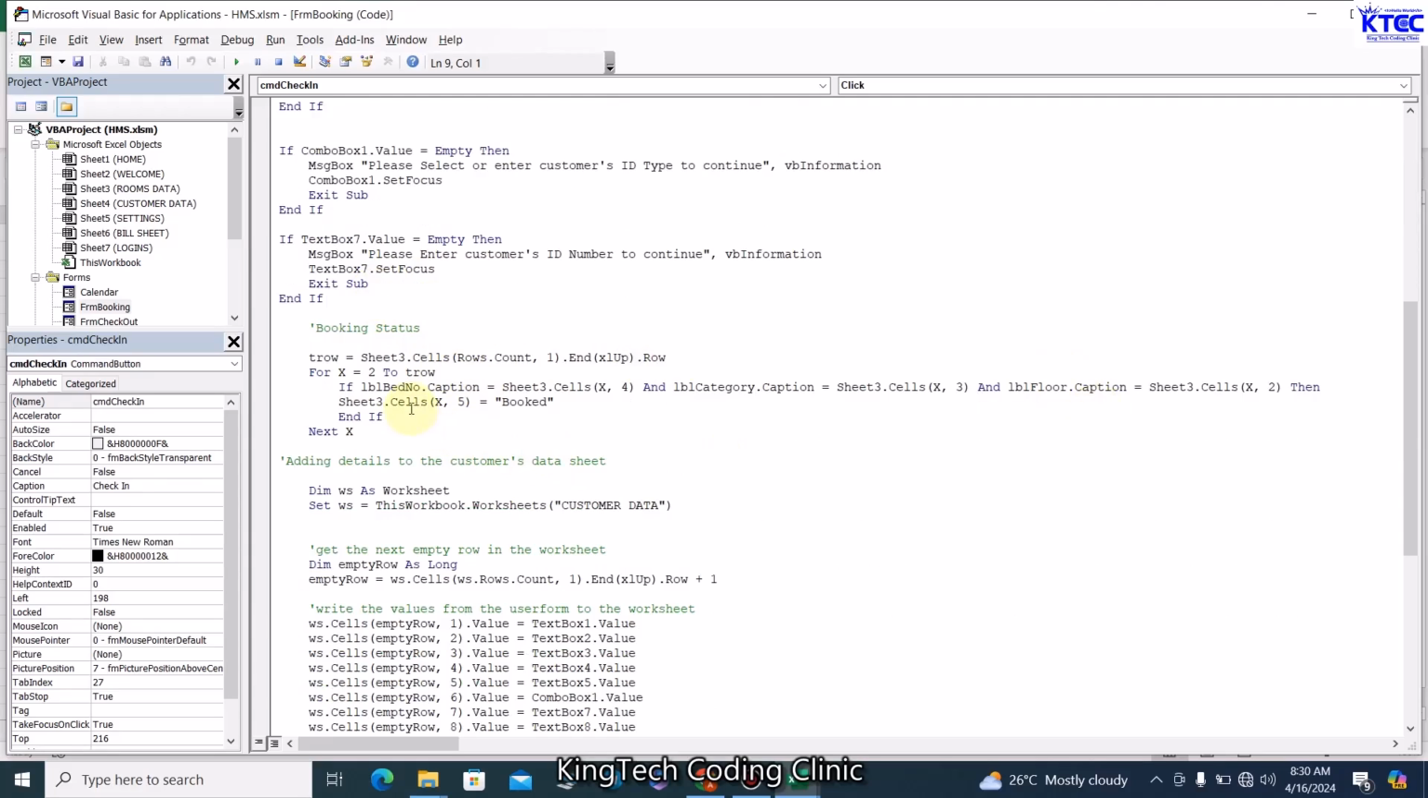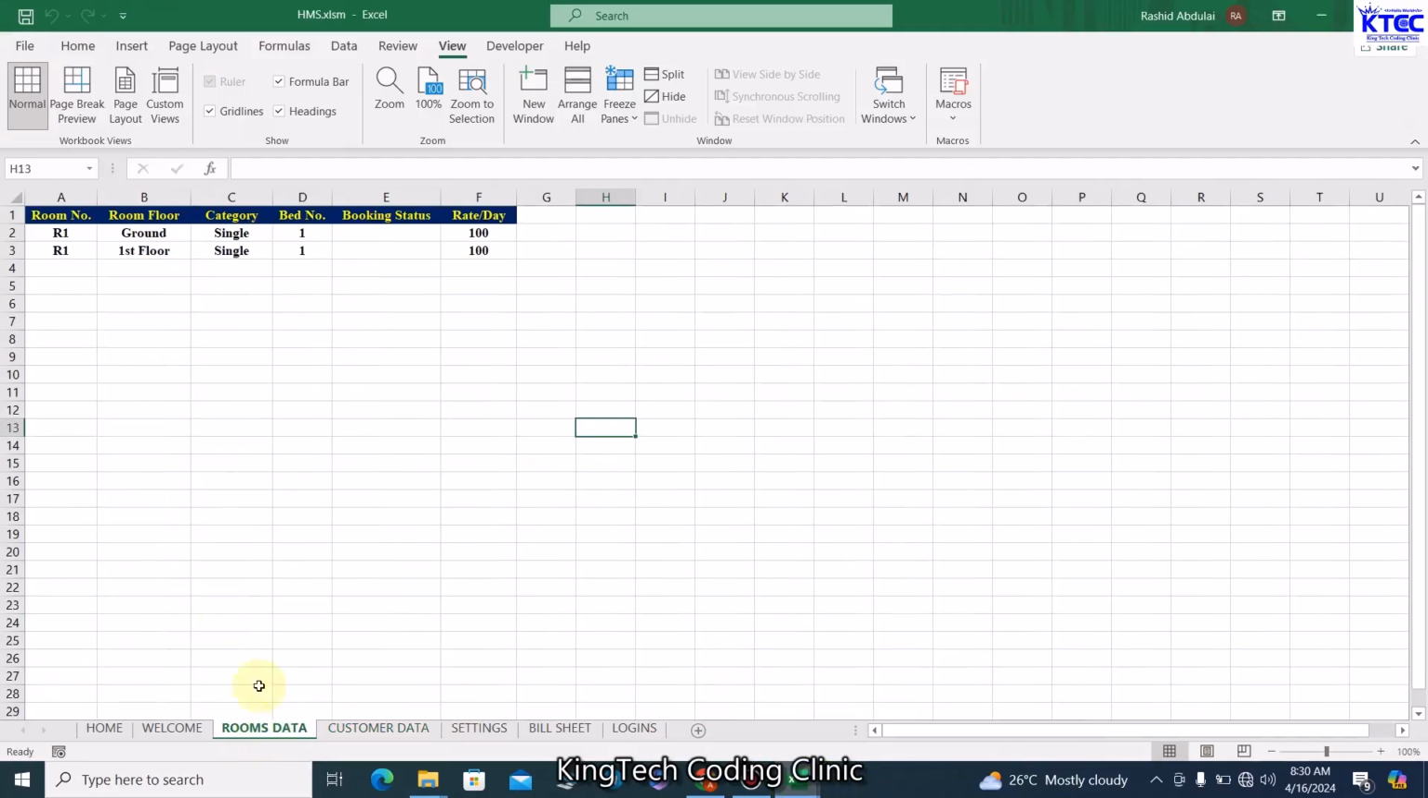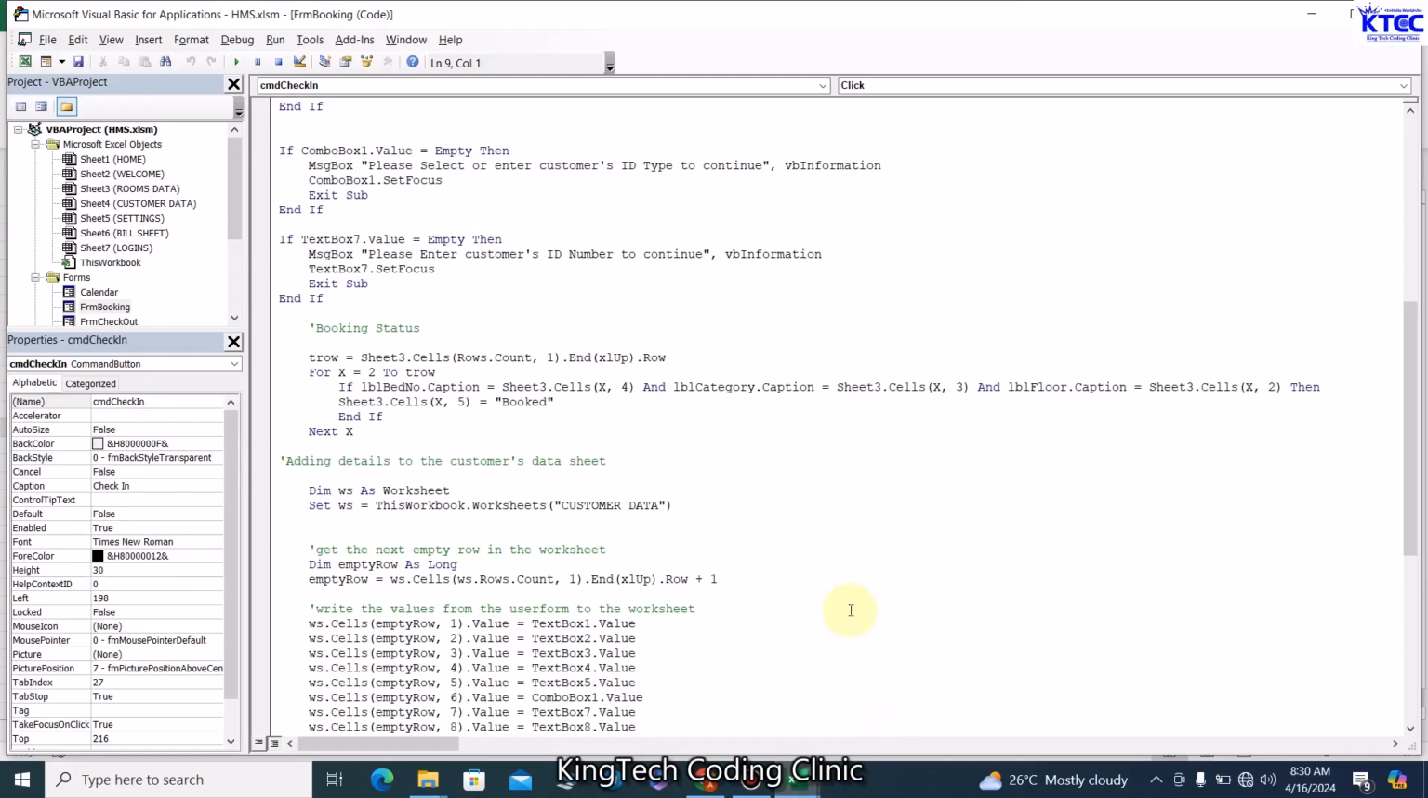That is the validation. Once we check on that, and all the details are captured on the form, the next thing we want to check is the booking status. How is the booking status done? We would want to check for x equal to 2 to the t row. This t row is a variable, and we are setting it to sheet3.cells(Rows.Count, 1).End(xlUp).Row. We are trying to use this t row to check on this sheet 3, that is the rooms data sheet, to find the last row with data. That is what we are checking there.